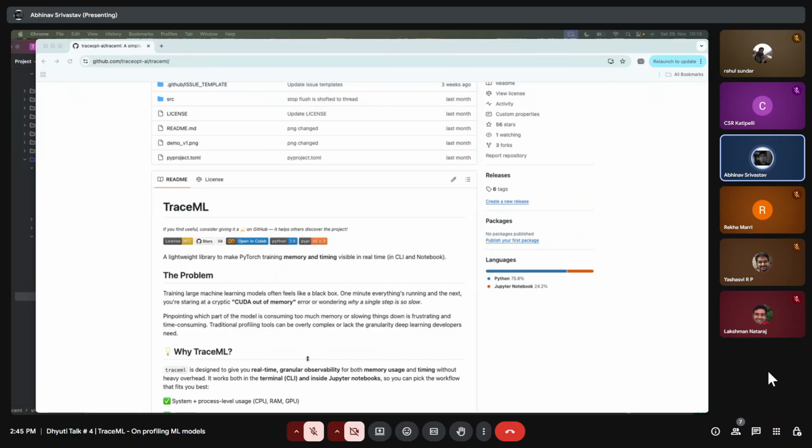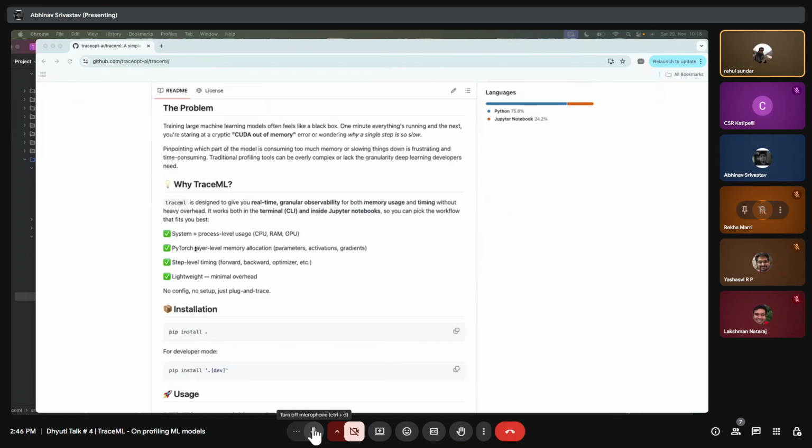Then at a layer level, for each layer of the neural net that you have, it will show you how much memory it takes as a parameter. So when you pull this model onto the GPU, how much memory is it going to take. Then how much memory is it going to take when you do the forward pass and the backward pass. That was the original idea.